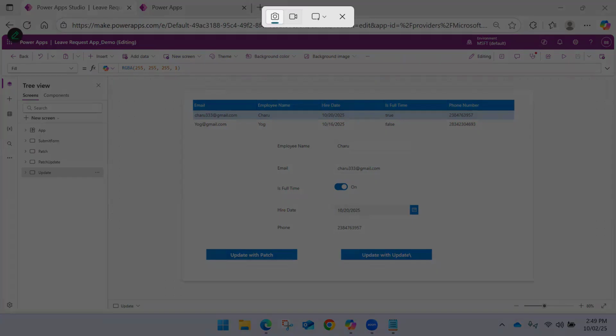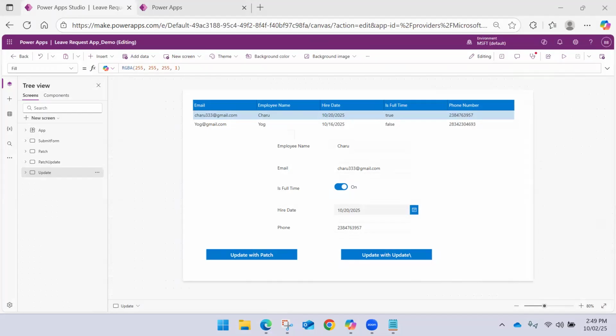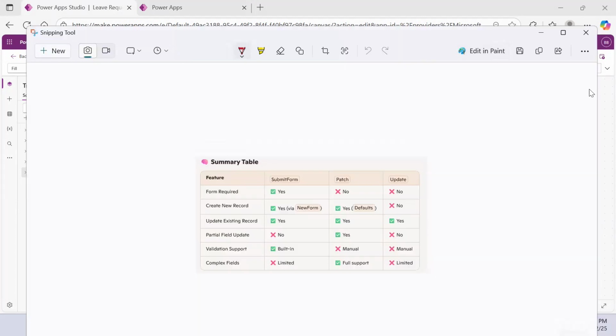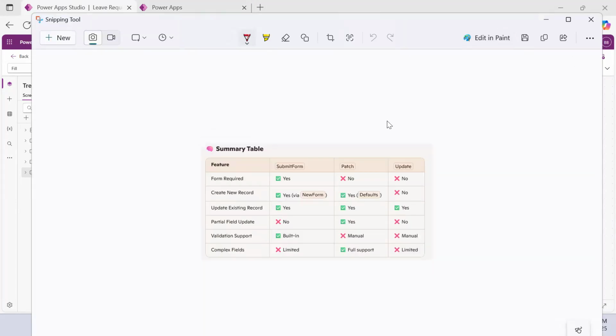So if you ask me, let's discuss the summary table, or let's summarize the session with this. So to submit the data by using the submit form function, you need to use the form controls, but that is not required for the update and patch. Patch can be used without form. Okay.